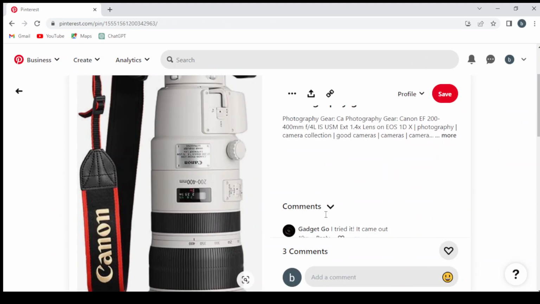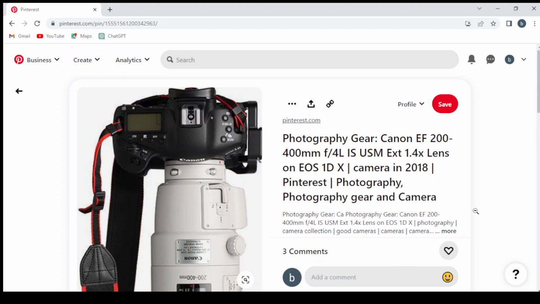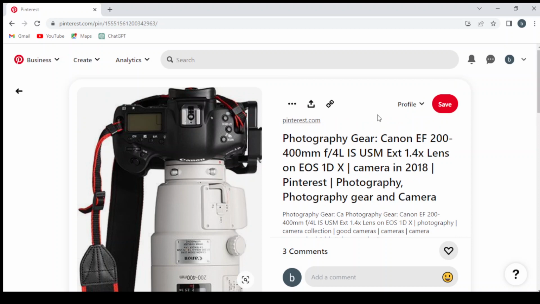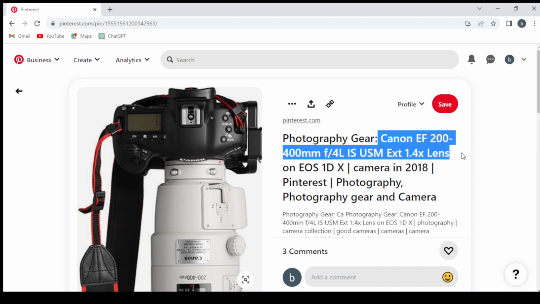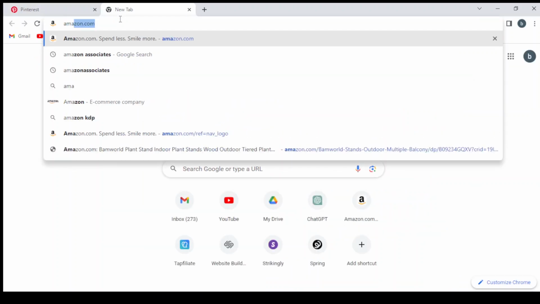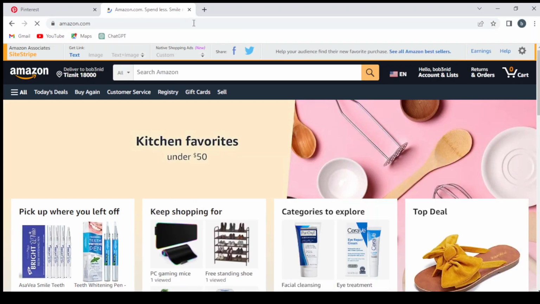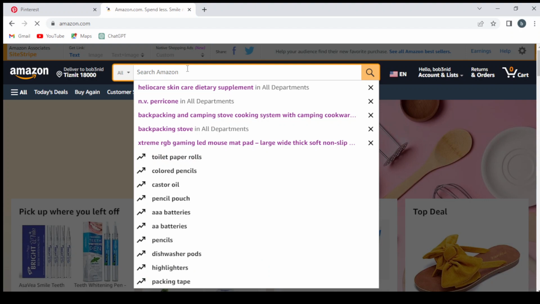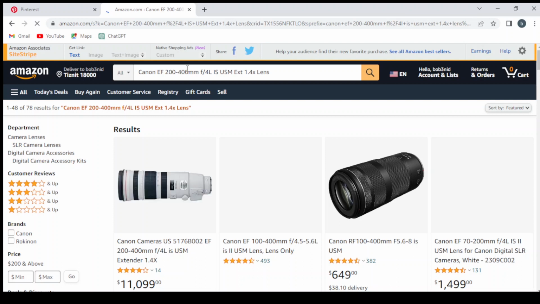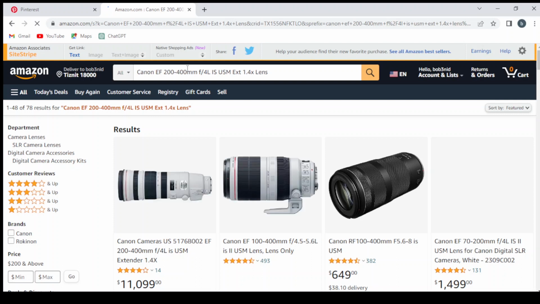I think we can find something like this on Amazon. So let's copy its name, and let's go to find it on Amazon. Type the name in the search bar. I think this is it.